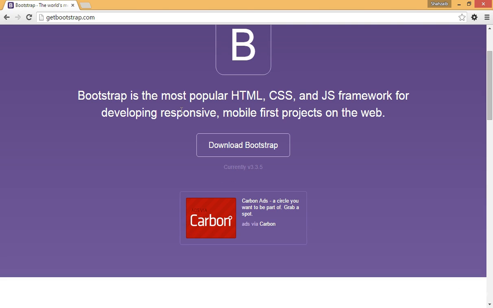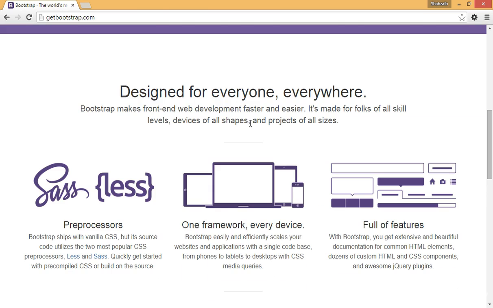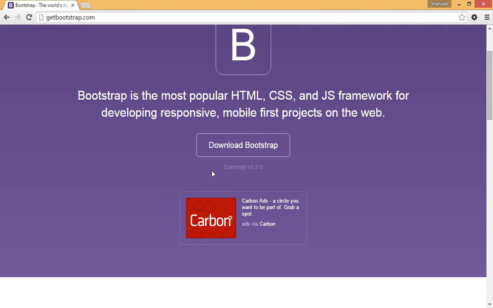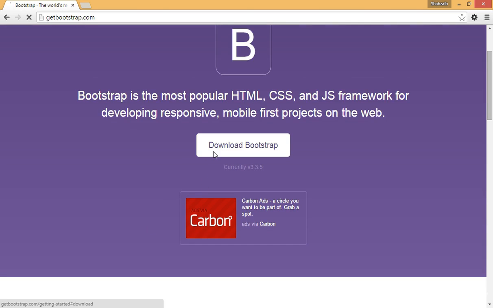You can see that Bootstrap is the most popular HTML, CSS and JS framework for developing responsive and mobile first projects on the web. By the way, here you can see some things like full of features, one framework and preprocessors. They use Sass and Less, by the way. So I'm just going to click on the download Bootstrap button.